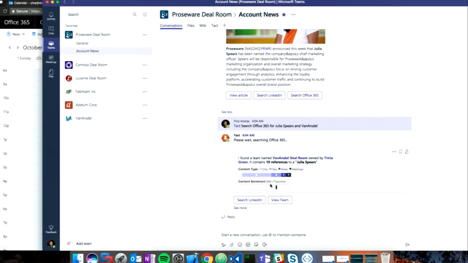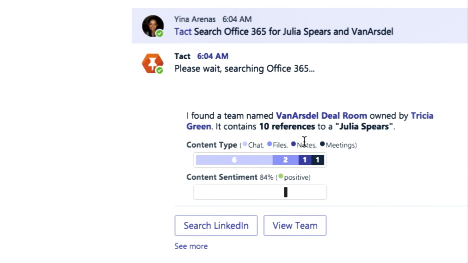And you'll see here that not only do we get results back that we can view, but it's also showing the types of content that we have, whether it's conversations and chat I've had with her or someone in her company, notes or meetings that have happened in my calendar. We're also using cognitive services to understand the sentiment across all that content as well.